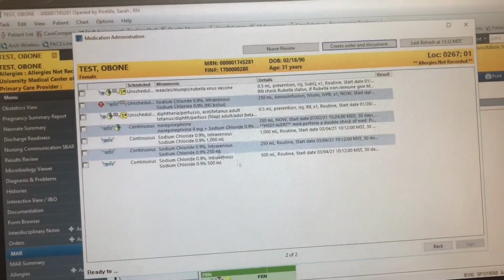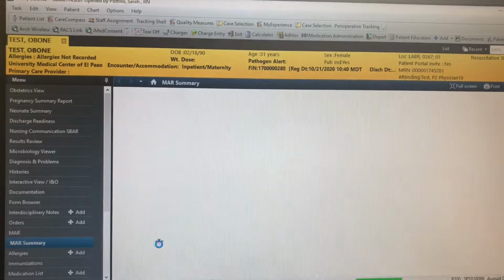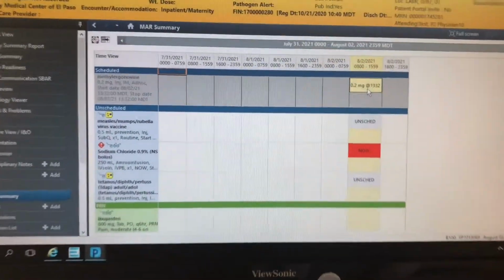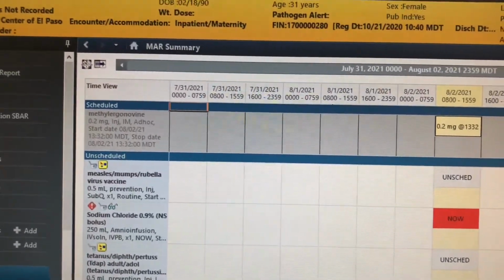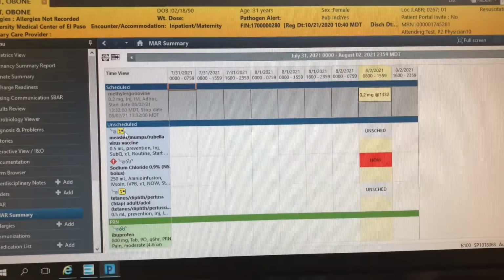And then your medication was signed and scanned. So if you go to your MARS summary, you can see that we gave the Methergin at 13:32. So that way you are entering the order and scanning the medication at the same time.